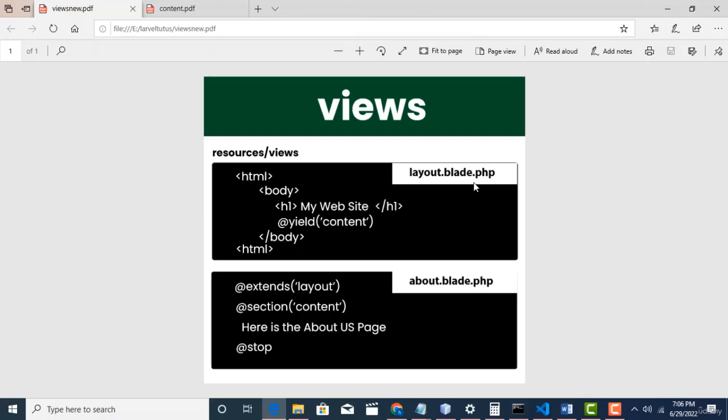Now I hope you have an idea what views are. Okay, the views simply consist of these two parts. layout.blade.php is a template file. After that, however many pages you make, you can write them with names: about.blade.php, contact.blade.php, service.blade.php. You can give the name. Only one layout file, where your content will be shown in the yield part.